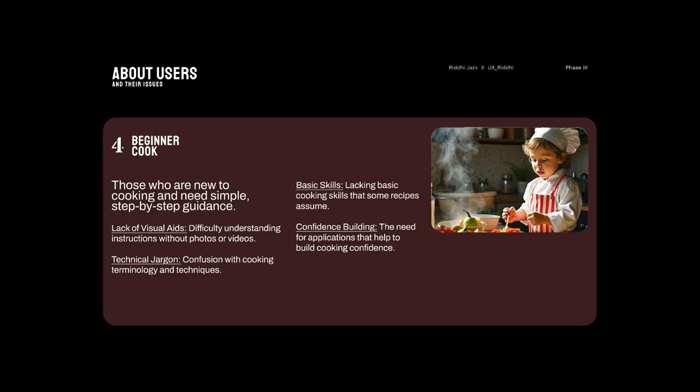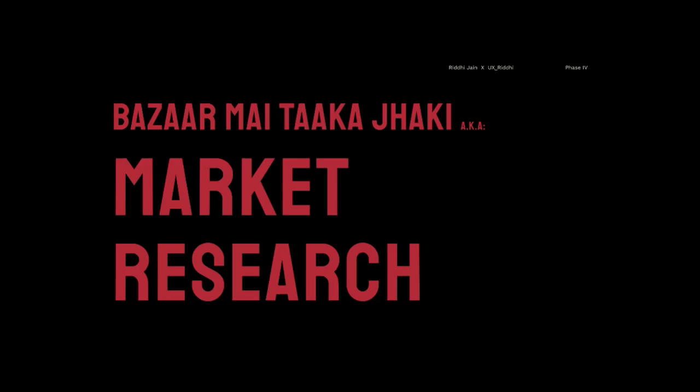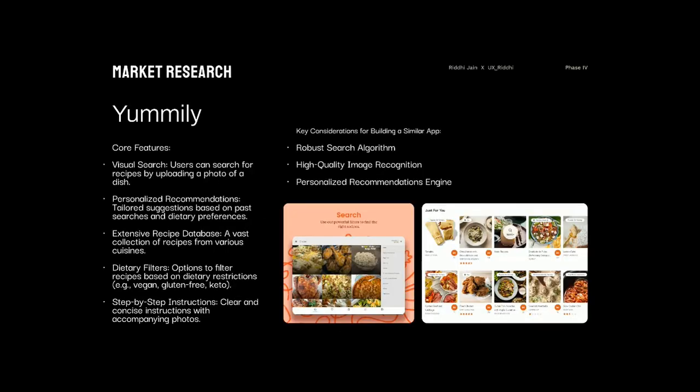That was all about target audience. Next, we have to study how other apps in the market solve the following and related problems, in which our first candidate is Yummly. After going through the interface of Yummly, the things I've noticed are listed here.